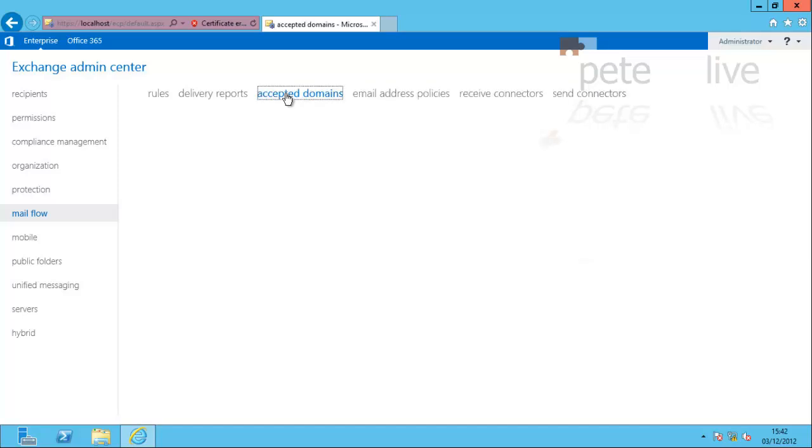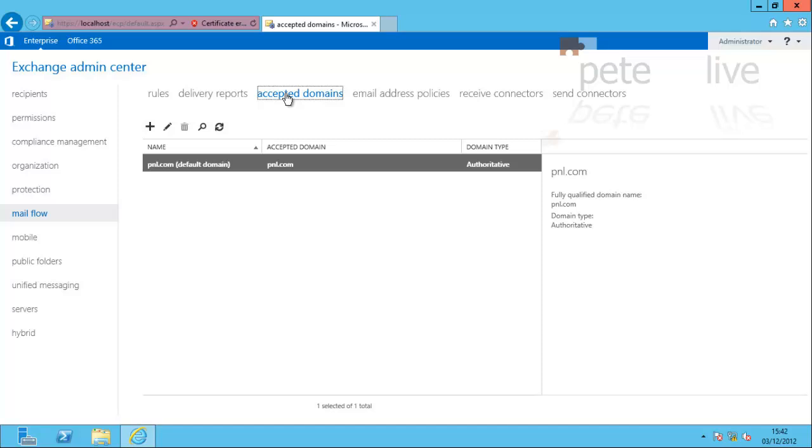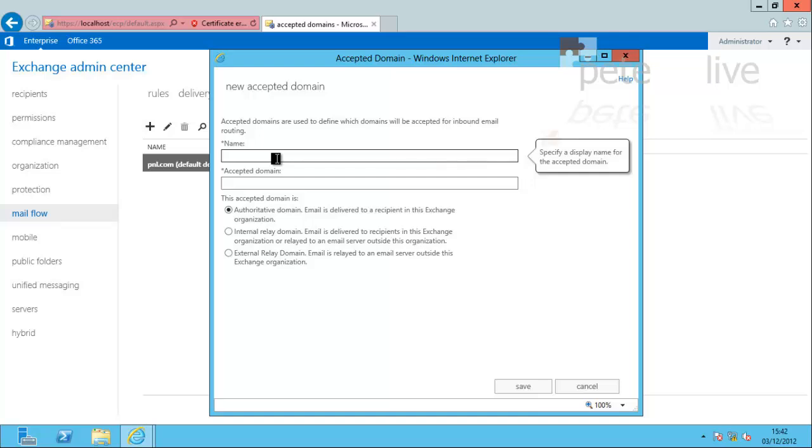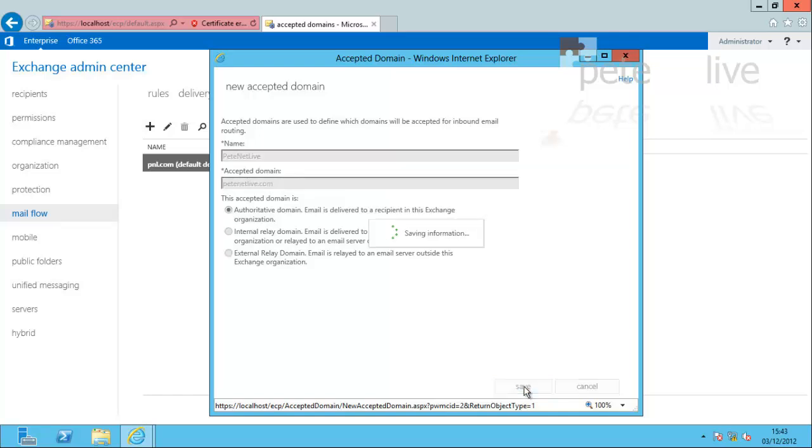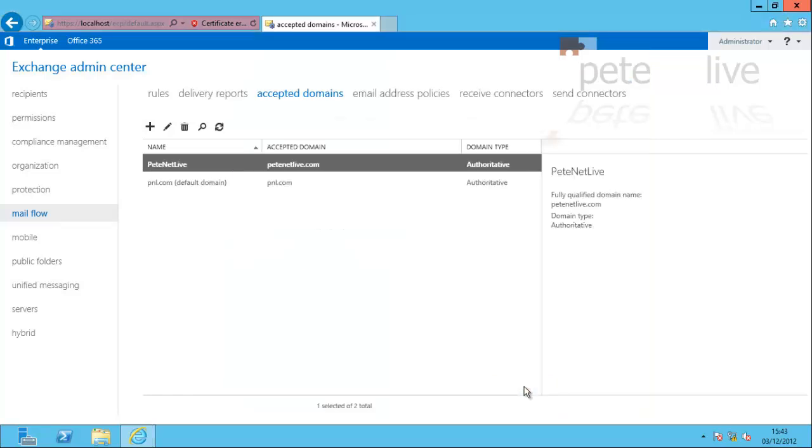So the next job to do is the accepted domains. Now you can see that the private domain of pnl.com is in use here, but my public mail domain is going to be peatnetlive.com, so I want to add that on as an accepted domain. Select add and put in a sensible name that you'll be able to recognize the domain name from, and the actual domain name that you would like to receive mail on behalf of, peatnetlive.com. Obviously you'll need to have an A record and an MX record pointing that domain name to your Exchange server. So now we can accept mail on behalf of that domain.